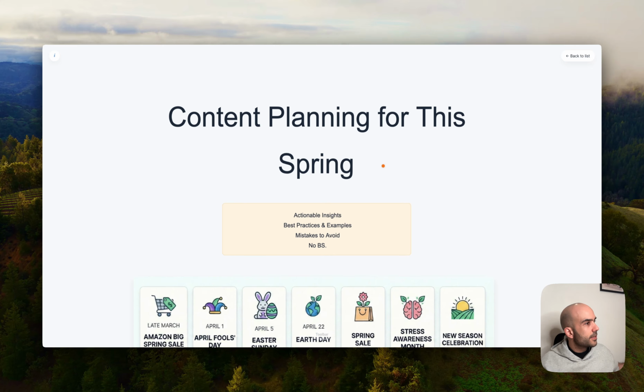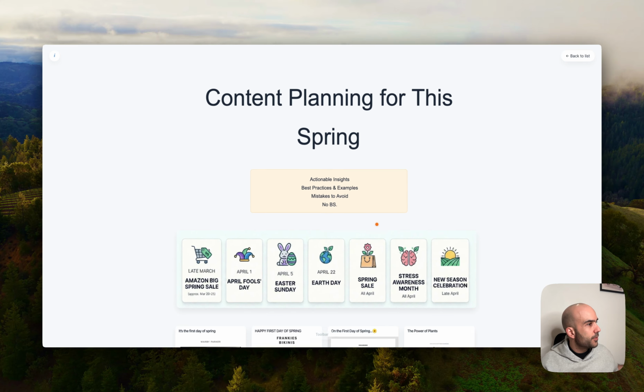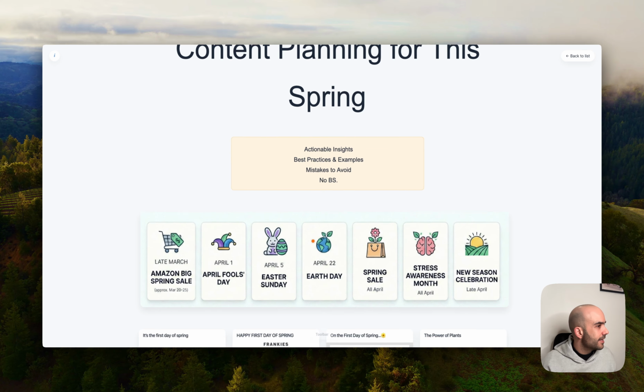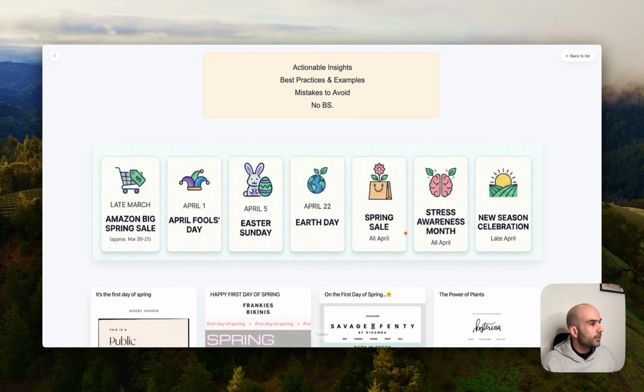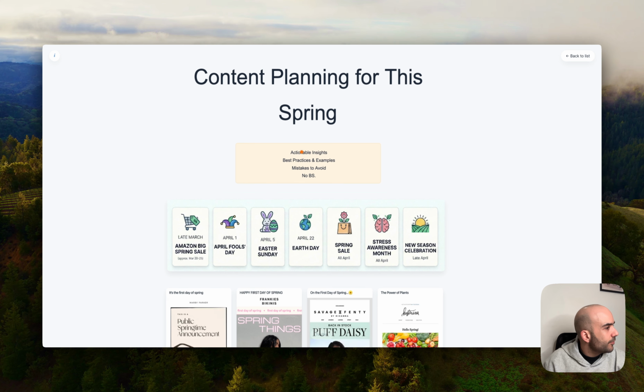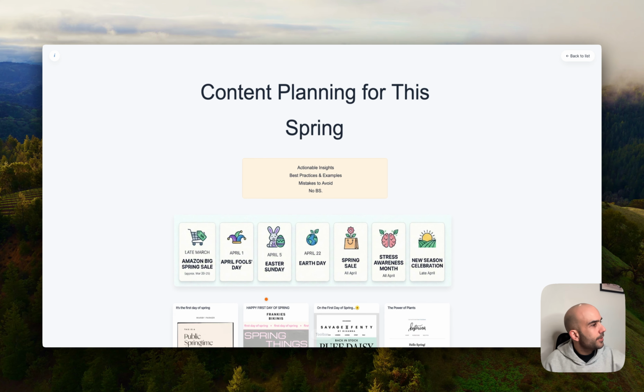So today's session is going to be straightforward: content planning for the spring. As usual for those sessions, actionable insights, best practices, examples, mistakes to avoid, no BS. Those are the main campaigns that we're going to review today, mostly in April, even if not only. I've already selected a few of them here, but I'll show you how to find the best inspiration. So if you're ready to launch your campaigns for this spring, let's get started.